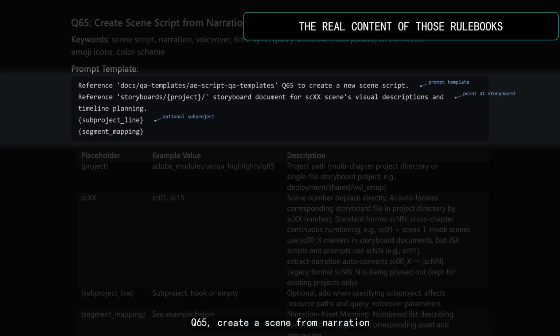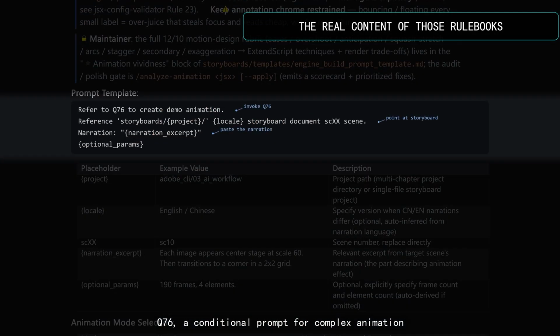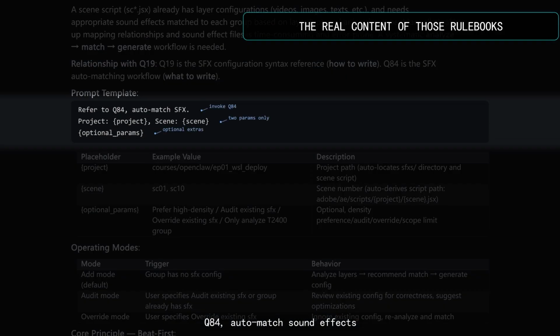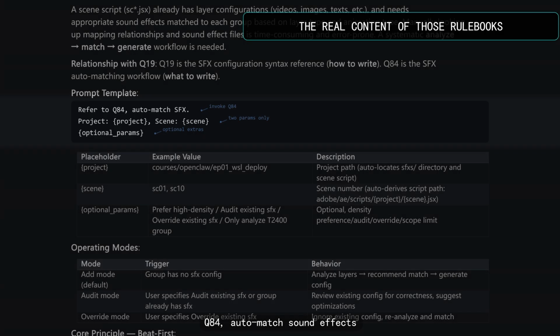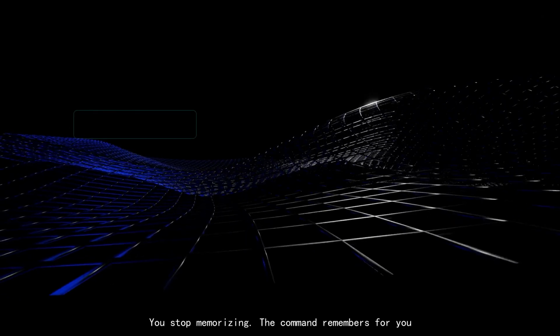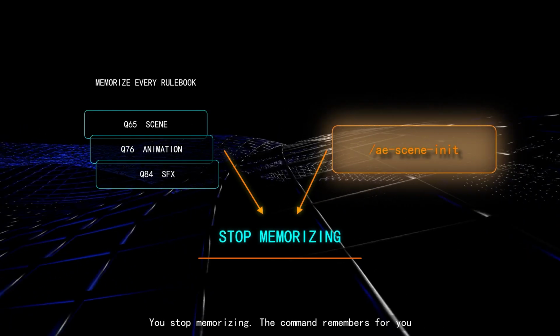Q65, create a scene from narration. Q76, a conditional prompt for complex animation. Q84, auto-match sound effects. Plus the icon conventions. You stop memorizing. The command remembers for you.